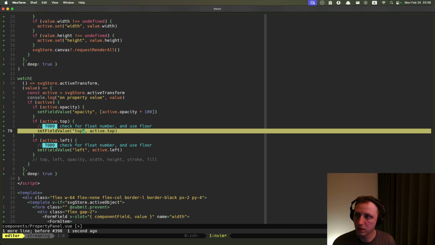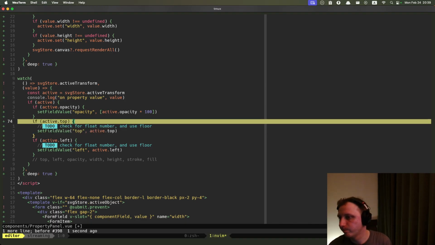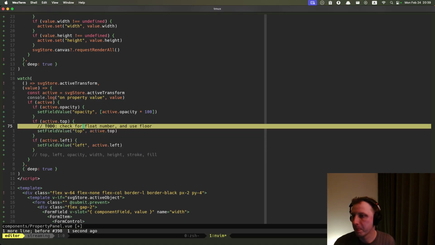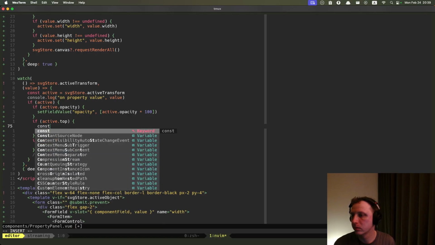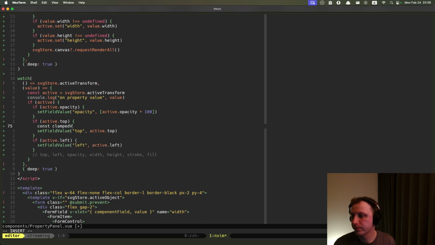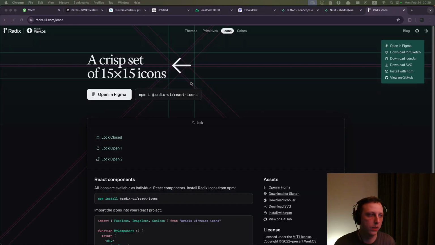Do I want to do that? Yeah, probably so. It's clamped, but it's not really clamped, it's floored, it's normalized. How would you call this thing?